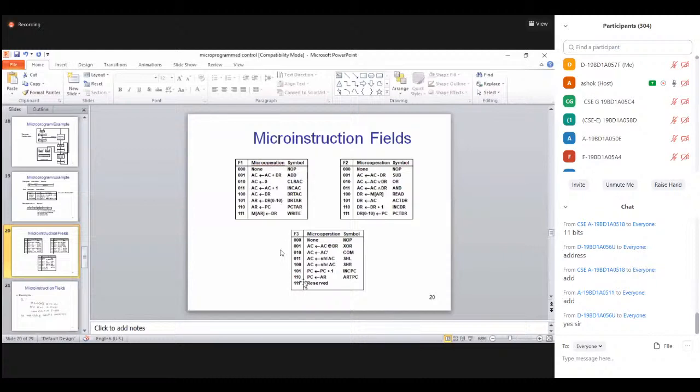Next, 110, address register to program counter. The content of the address register will be moved to the program counter. Final one, 111, is reserved. It will be reserved for some instruction that will be used for some additional requirement according to our application. Okay. Regarding this, any doubts?